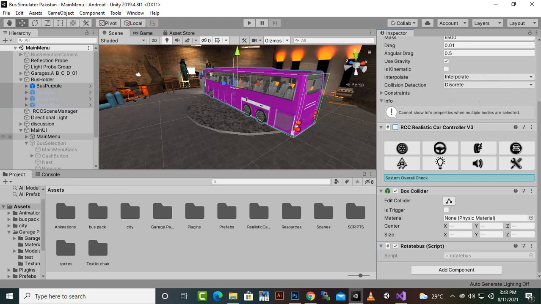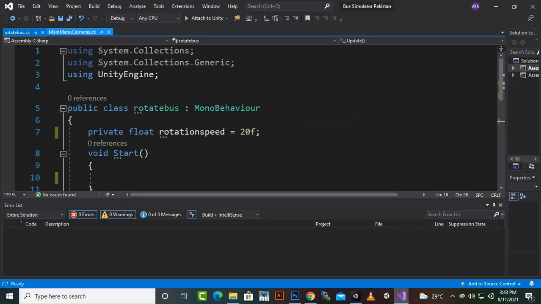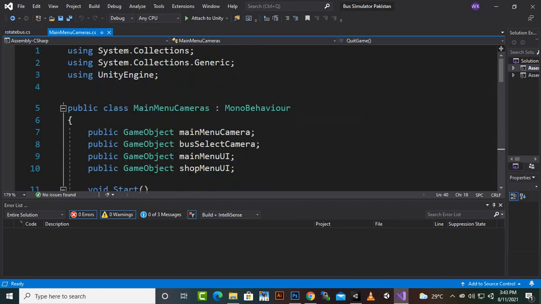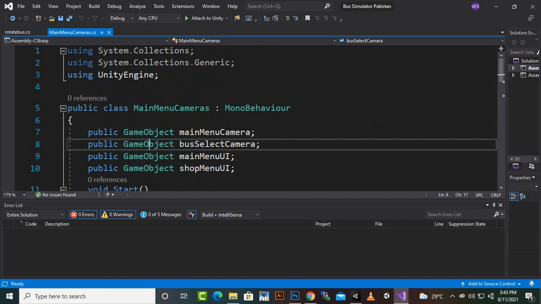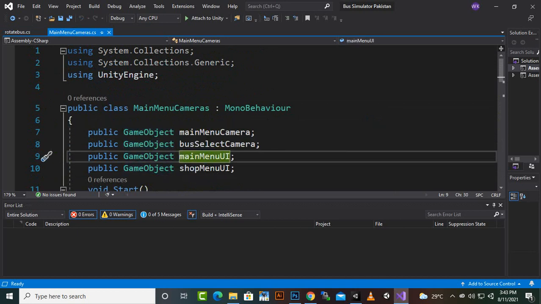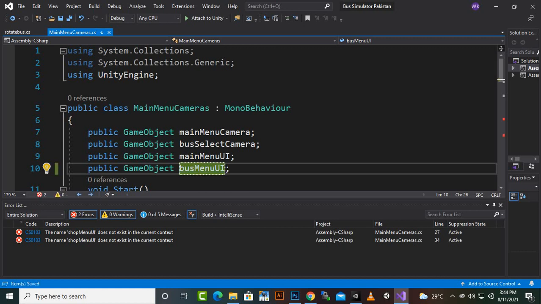So now we have created two menus, and for the menus I have created a very simple script here, and in this script we have created four variables: game object, main menu camera, bus select camera, main menu UI, and shop menu UI, or bus menu UI. I will change it to bus menu UI so you can understand.